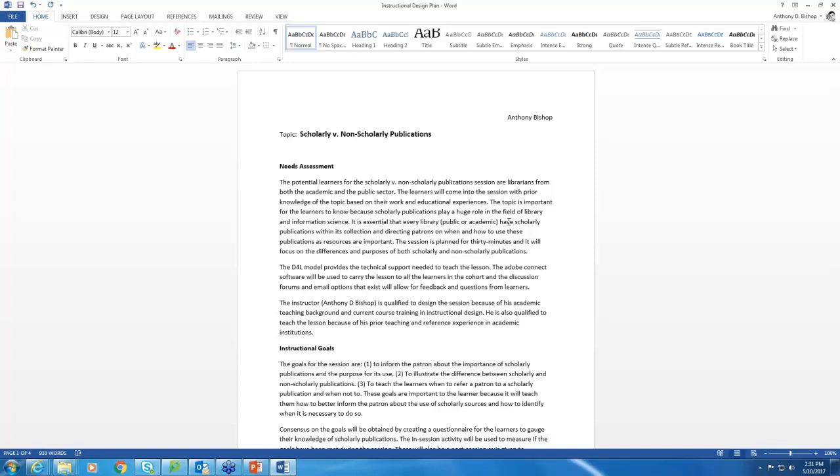And so what my project focused on was the difference between scholarly and non-scholarly publications. The needs assessment came about in reviewing and analyzing data that showed that students really were not equipped with knowledge of the difference between, and the benefit of, a scholarly source versus a non-scholarly source. So, as far as what you can benefit from a newspaper source versus what you can benefit from an article from a scholarly journal. And so this first started with that.